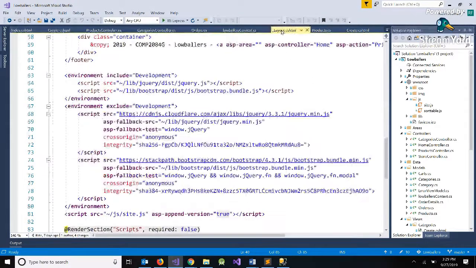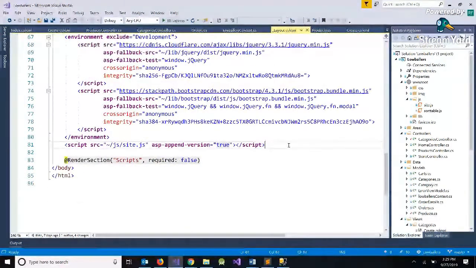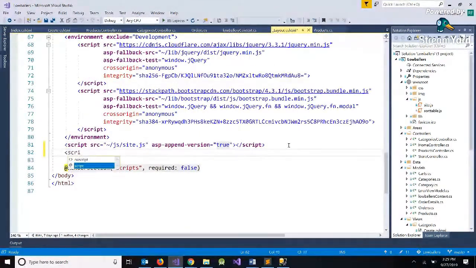So now in my layout file, I want to add it. At the very bottom, I'm sorry, I don't understand your question. Can you repeat it?